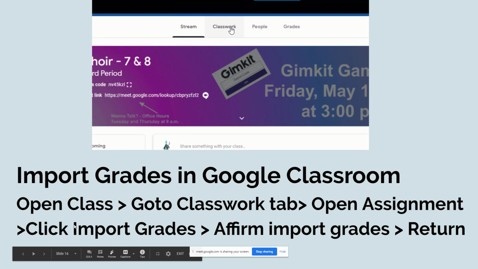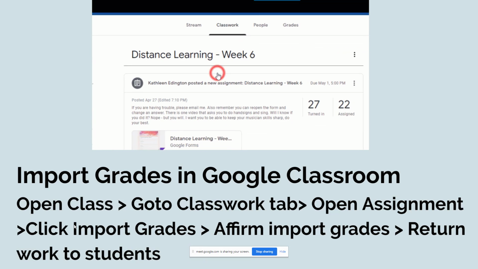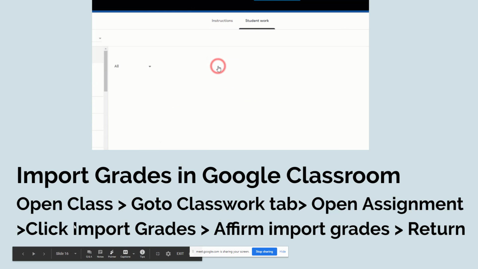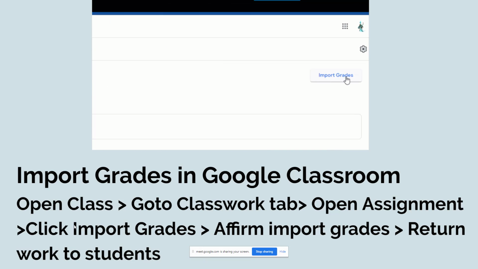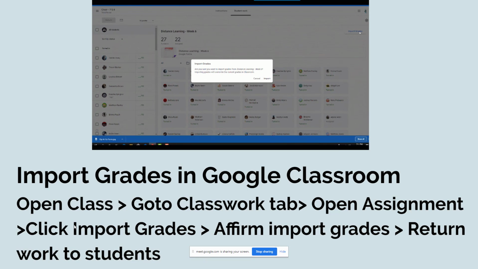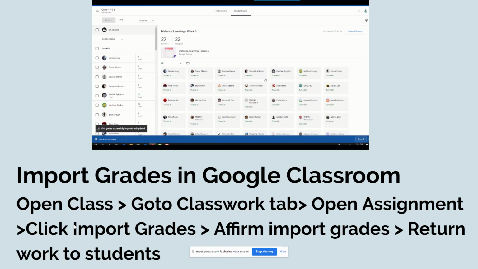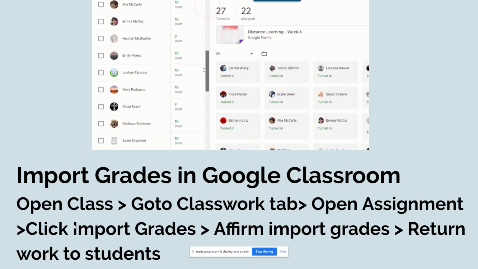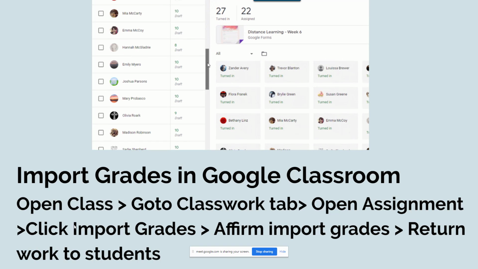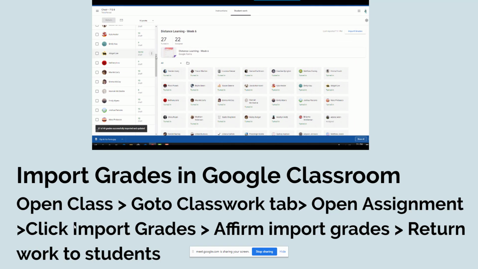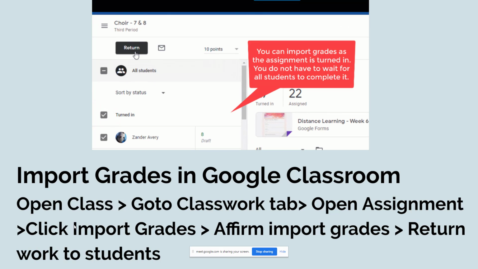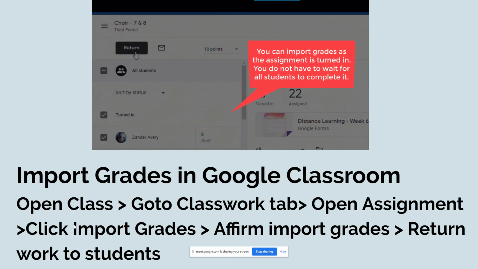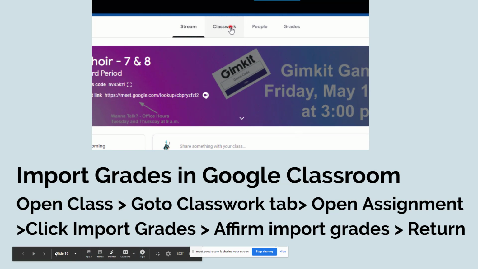So I'll do it again. Classwork, open the assignment, go over to the import button, and yes, we really want to import. And then there they all are. And we're going to hit return. Okay, so we've imported them.